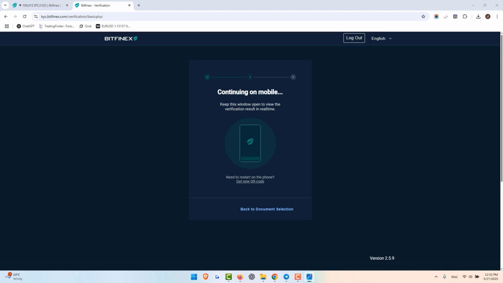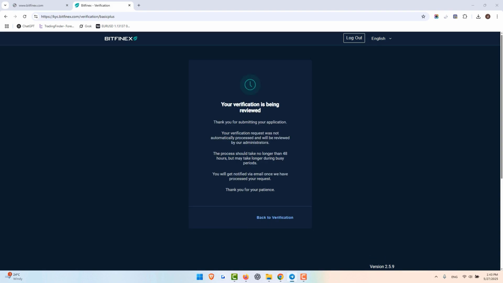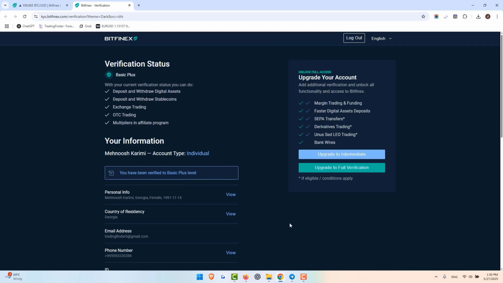In the next step, you will also need to take a photo of your face. You take this photo using your phone's camera. After you have scanned the front and back of your ID card on your phone and taken a selfie, you will be asked to enter some of your personal information, such as your name and date of birth, and then you will need to wait for your documents to be verified. And as you can see, after a few minutes, our verification in the Basic Plus mode will be successfully completed.